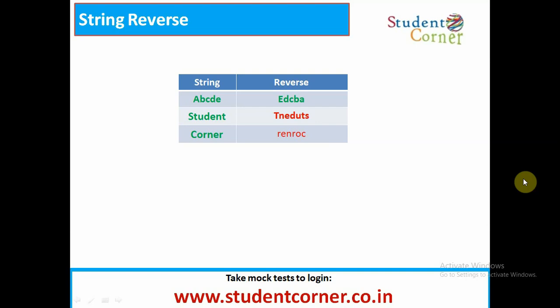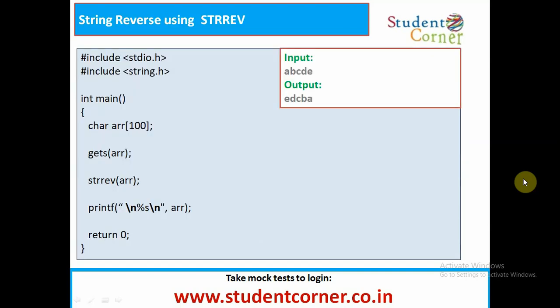So how do we need to do it? These are the different logics we have. Firstly, using the function strrev. This function is available in string.h. Here we need to create an array and read the array values. After that, we need to use this function to reverse it. Whenever we print this character array string, automatically the output will come.